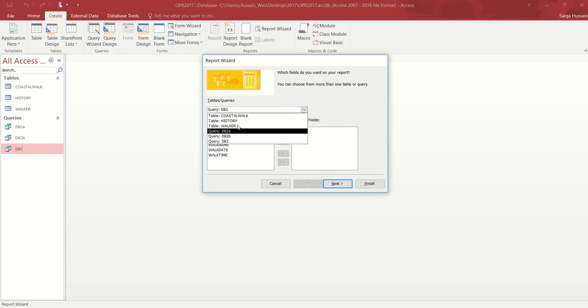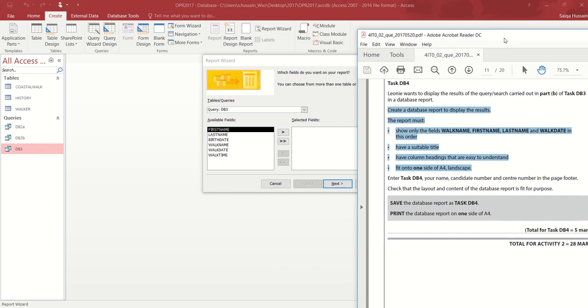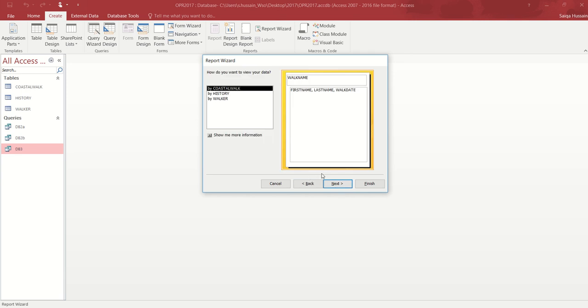Here you must make sure that you've selected the right item to create the report for. So we want to create it for the query DB3. Then you go ahead and you add the fields in the order they want. So we've got walk name, first name, last name, walk date. So walk name, first name, last name, and then walk date. That's it. They are the fields that are wanted.